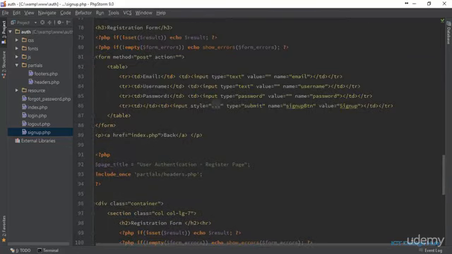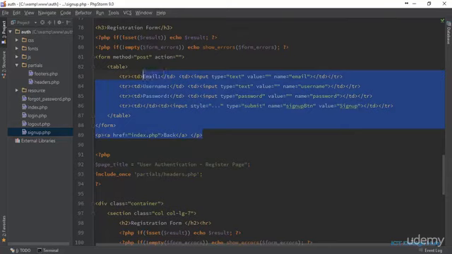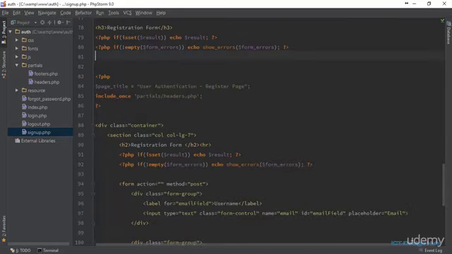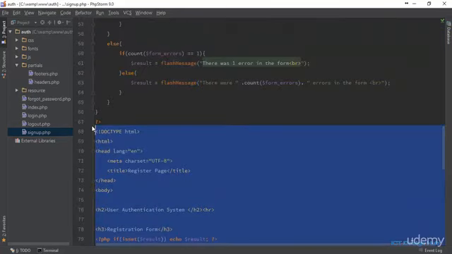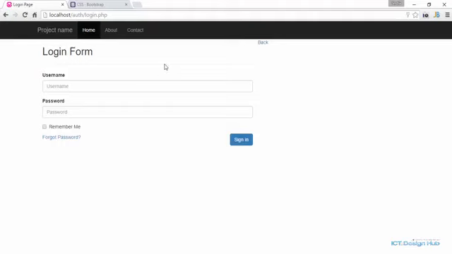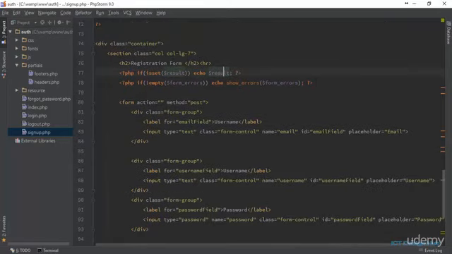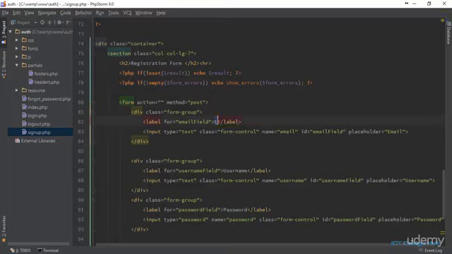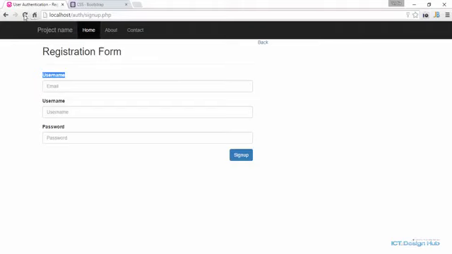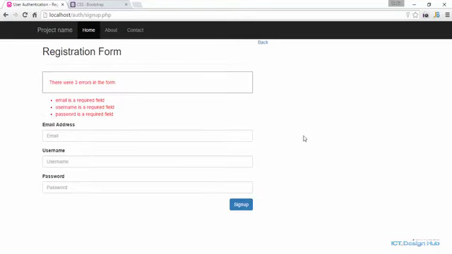So we can remove these other parts, grab all these and delete. So we need to remove all this until this part. Come over to sign up page and this is nicely set up, though the label here is still showing username, so just quickly correct that. So this is going to be email address. Refresh. Okay, email address, username and password. Click on sign up. Okay, our form is still working the way it's supposed to work.